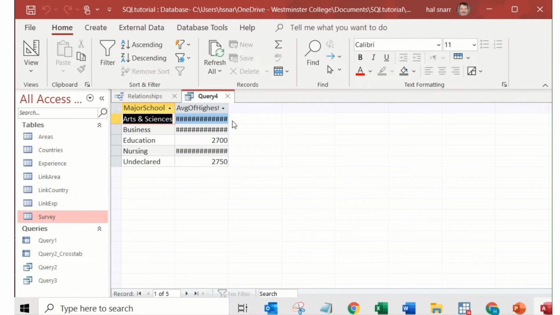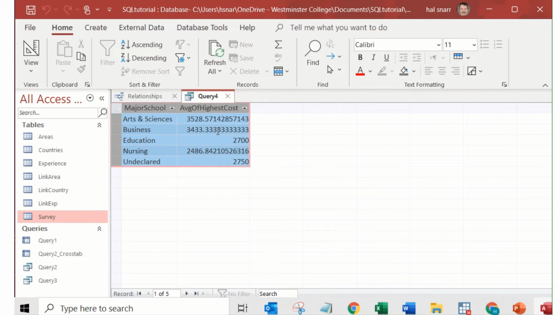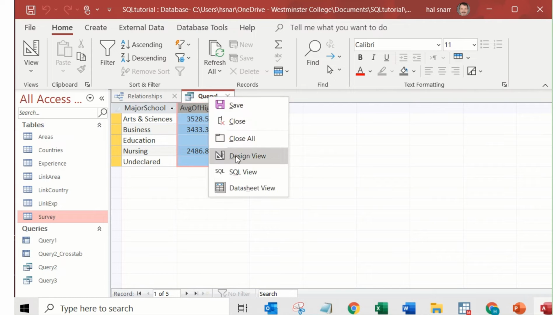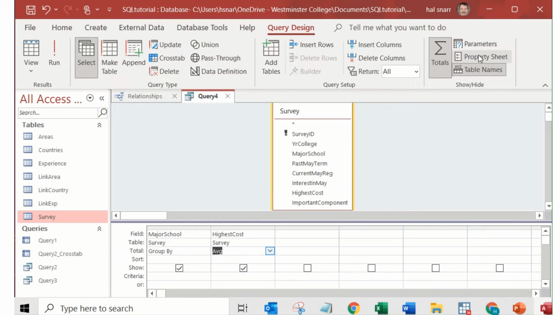Okay, so why are these hashtags here? Well, if I click on this little gray box here to highlight the table, then I turn my cursor into a black plus with arrows pointing in each direction, I can see that I got a rounding issue here, right? So what I can do is go back to design view and then click on property sheet. Here I got my design view down here. Average. So make sure your cursor is in the average highest cost column and then click on property sheet.